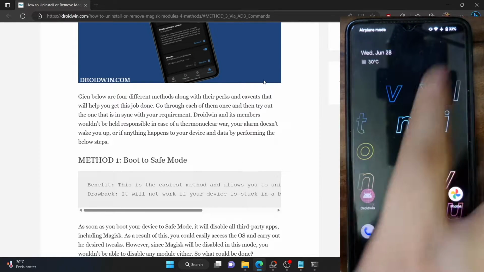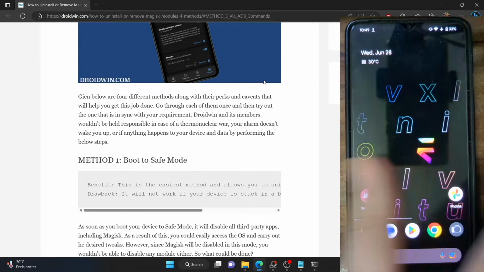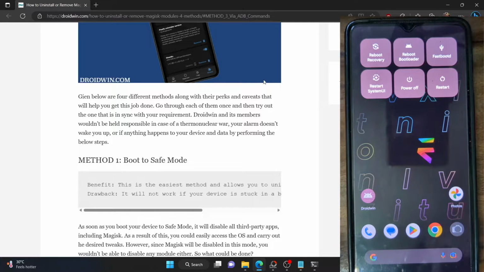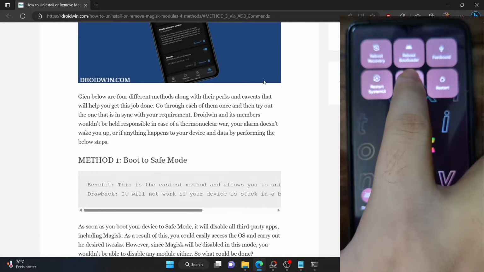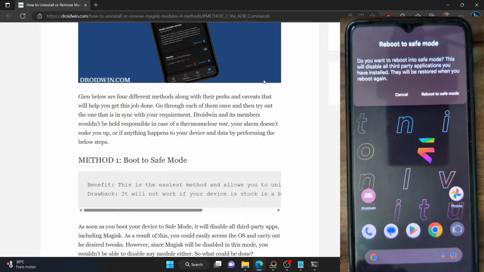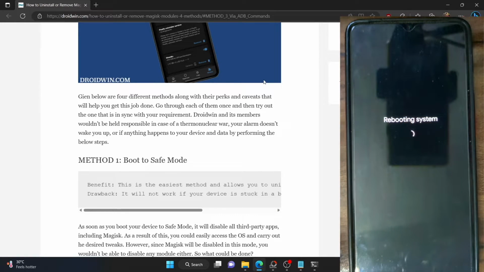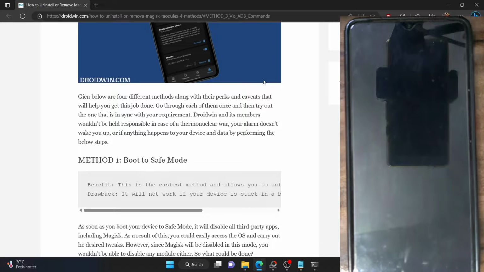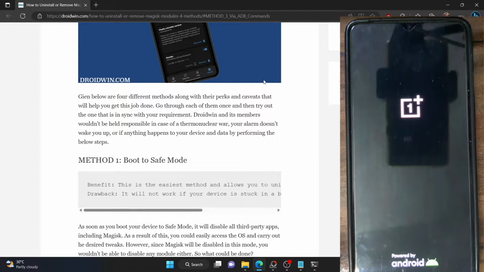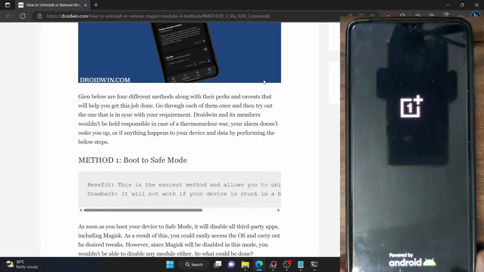For booting to safe mode in most Android phones, you have to bring up the power menu, then long press on either power off or restart, and you get the reboot to safe mode prompt. Just tap on reboot to safe mode, and your phone will now boot into safe mode. As I have told you before, in safe mode, it will disable all the third-party apps, including the Magisk app as well. So let's wait a few seconds for our phone to boot to safe mode. The steps are applicable across all Android phones and across all versions of Android as well.